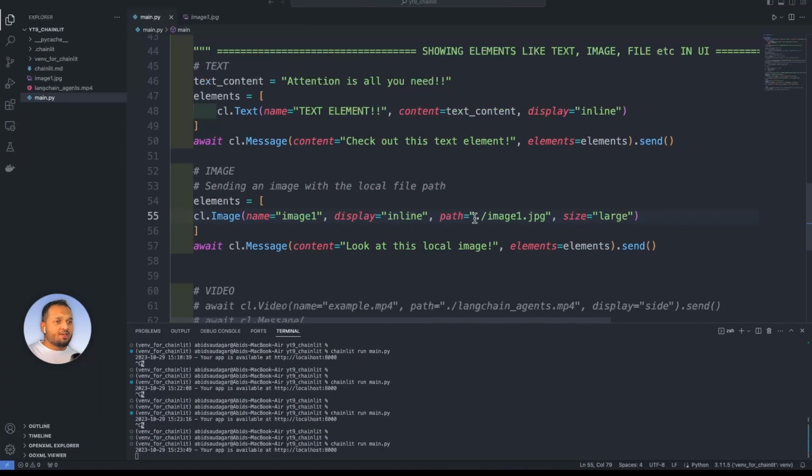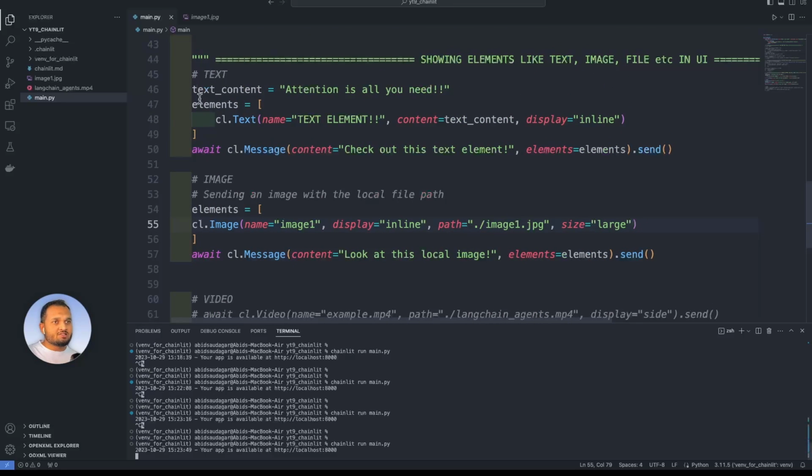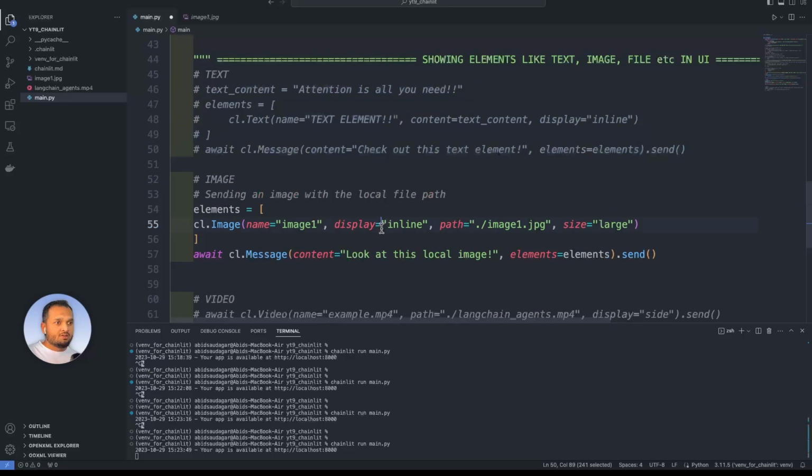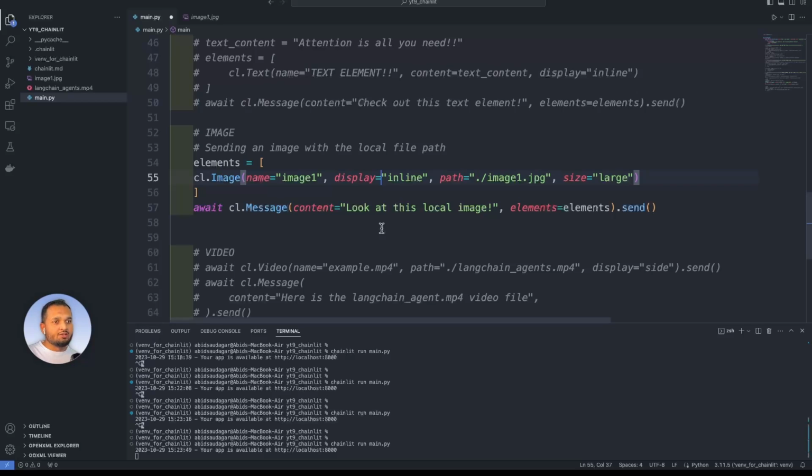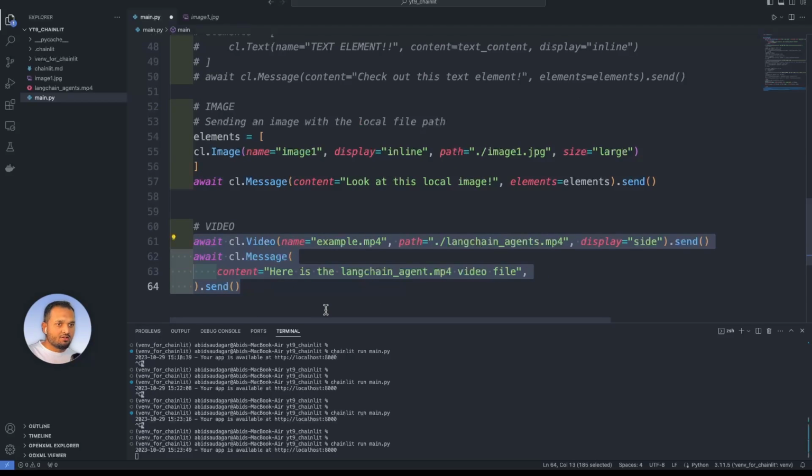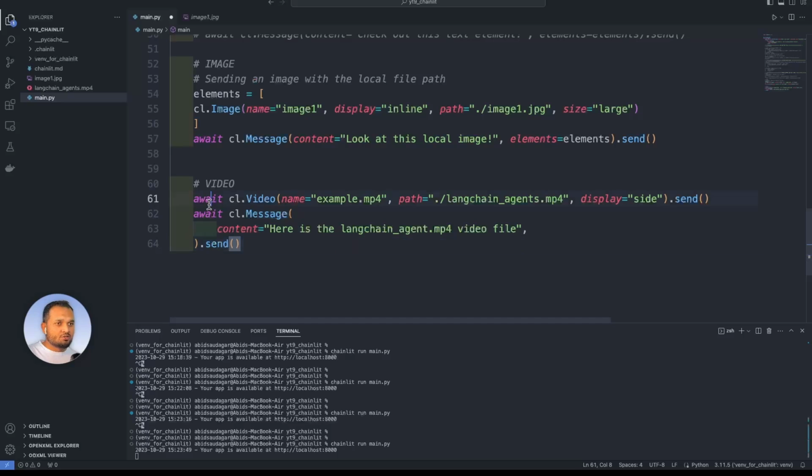Now let's go back and add the video to the UI. So I will just remove the text and image, both the things. I will let the image be on the UI and I will add the video as well. So here I'm uncommenting this code. What is this code? Await cl.video. Here is the example.mp4 and the path. I will change the name as well. We don't need to change it, but I will change it. So here the name I will write as langchain agent.mp4. It does not matter. And here I'm passing the path because langchain agent.mp4 is a file present in my local folder, and display equal to side, and I'm sending it.